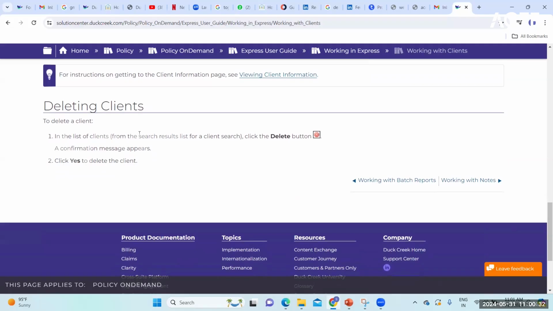Deleting a client. In the list of clients, after you search, click on the delete button. When you click on the delete button, that client will not appear the next time. Only if the user selects the include deleted option will those client details appear.